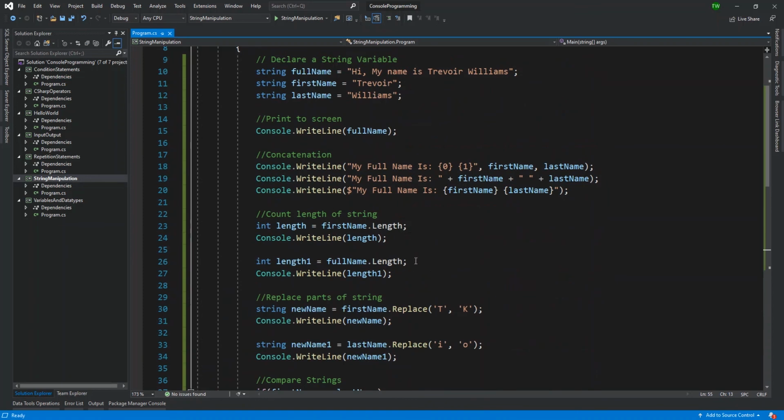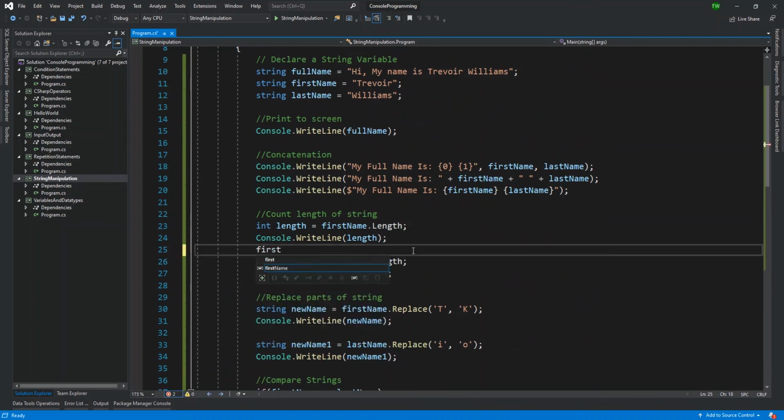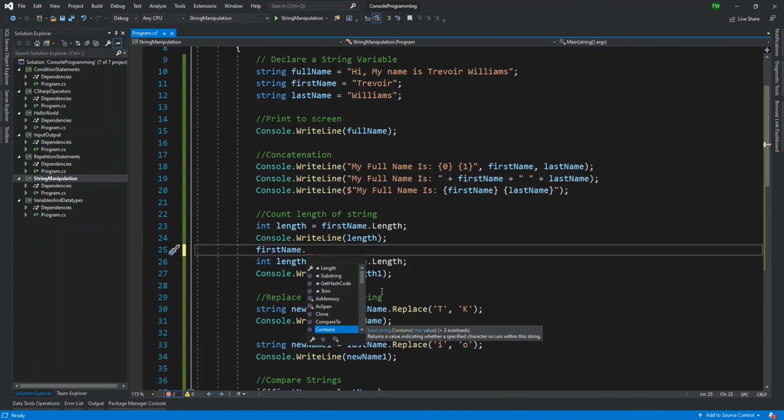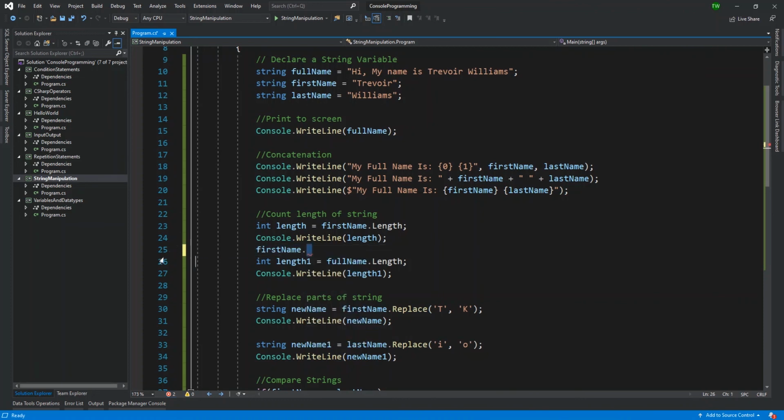So you can just have your variable, firstName, and then you say dot, and then everything that is here, Visual Studio has an explanation as to what it is for. All right, so I encourage you to just go ahead and experiment. Just type a sentence and run each one of these and print to the console and see what the outcome is.